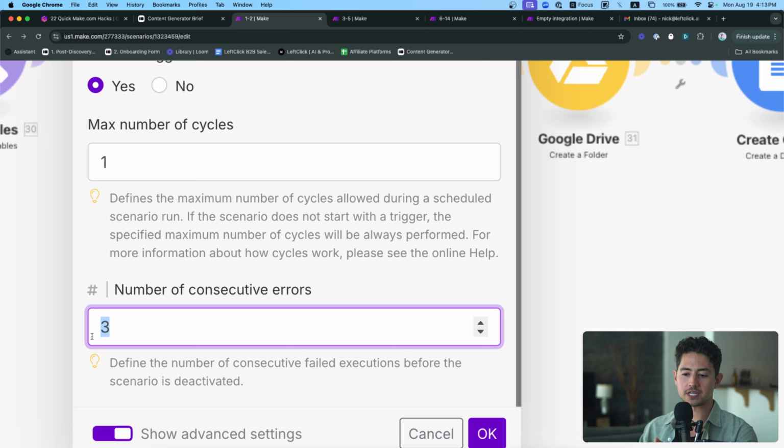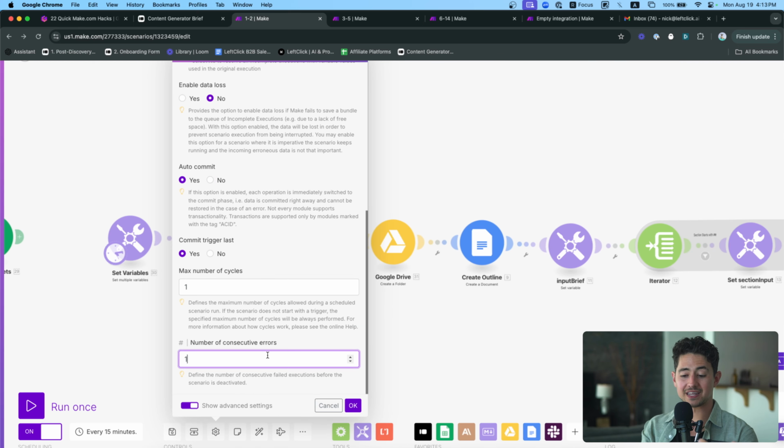I've done this before to save a few hundred dollars a month in token costs, where when I know that there's some AI module that doesn't always work and sometimes it's a little bit shoddy and it's not critical to the functioning of my business, but sometimes it's nice to have, I will set this to 1. And then anytime that there is an error, it will automatically deactivate the scenario and send me an email. That way it doesn't run on a bunch of bogus or bunk data and I get to save some money.